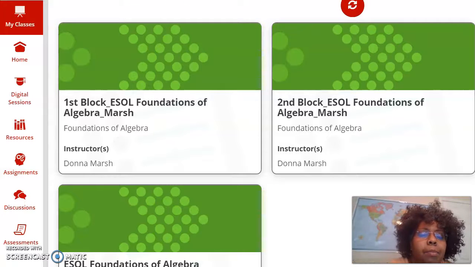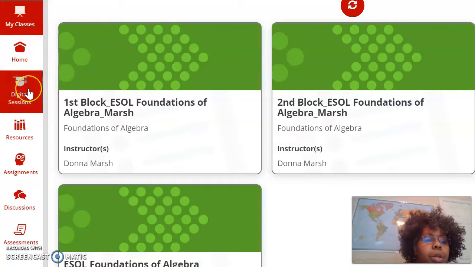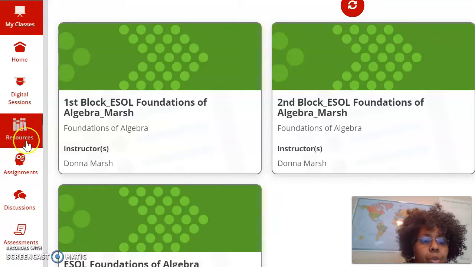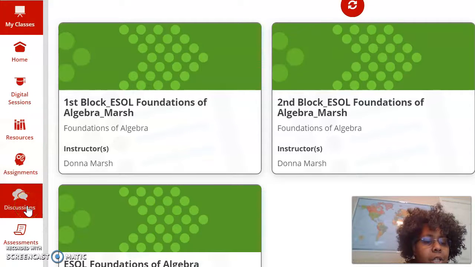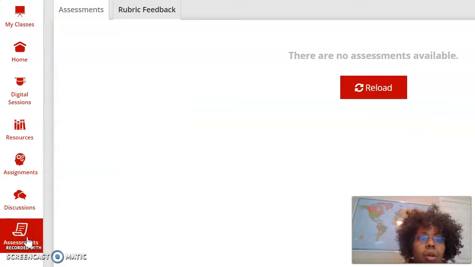Okay, I'm doing this video so you can become familiar with inside of CTLS. This button right here is your home. This button is your digital sessions, which you normally click on to get started. This is your resources, assignments, discussions. When I ask you to click on the assessment to take an assessment, this is the tab that you would click on right here. And then there will be different tasks or things for you here to complete.